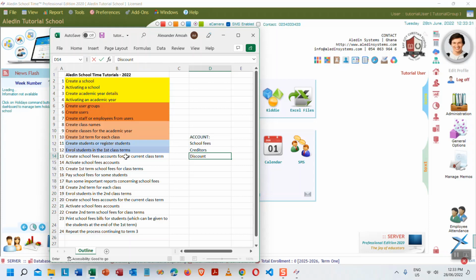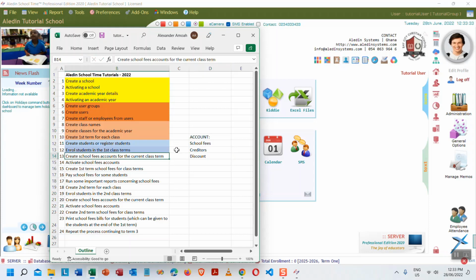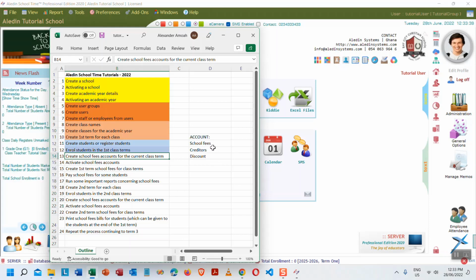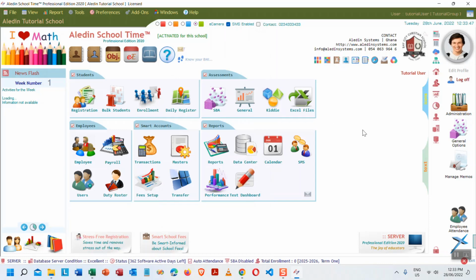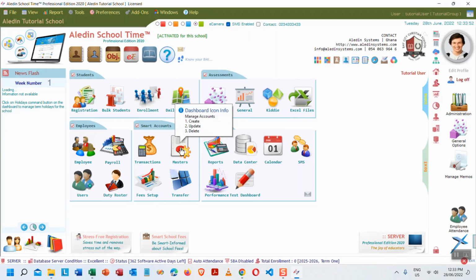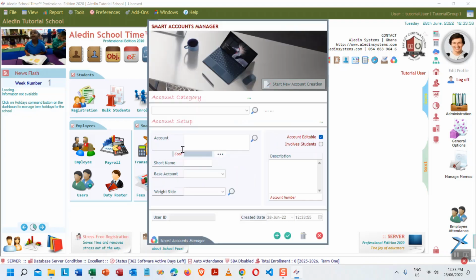So create school fees account for the current term. As I told you, we're going to create 3 accounts: school fees, creditors, and discount. And after that, we activate the school fees. All right, so let's get started. So to get started, we click on masters here. So manage, you click masters here.